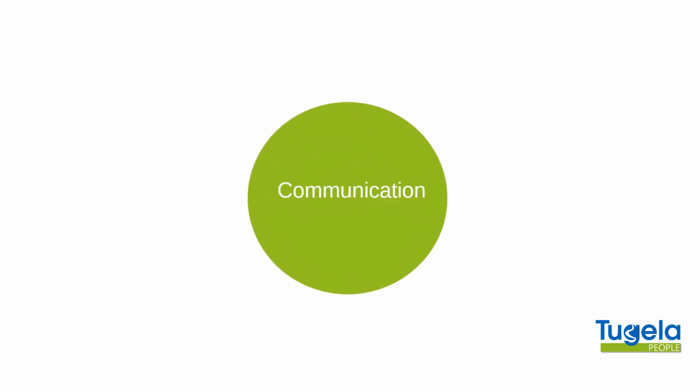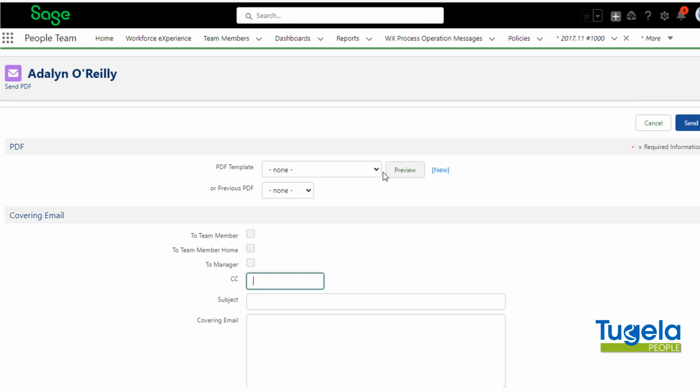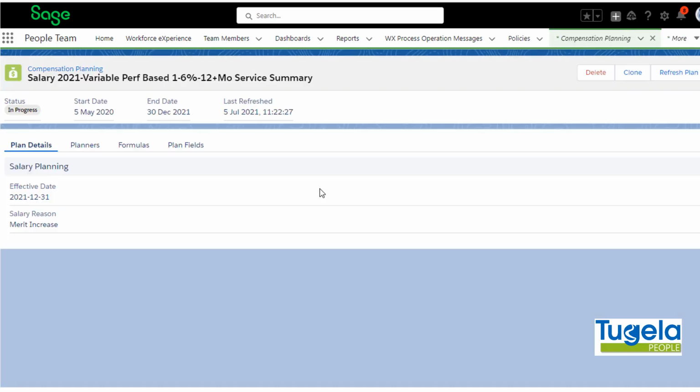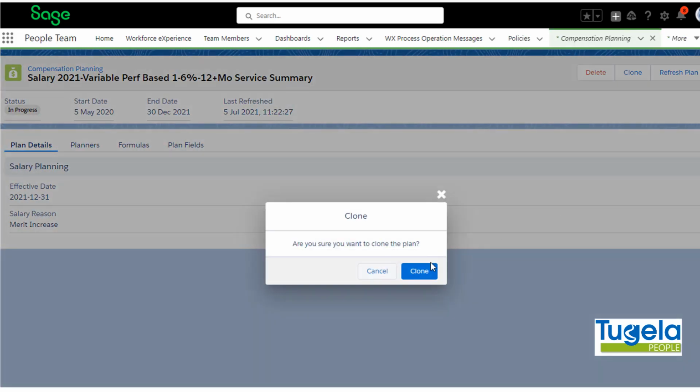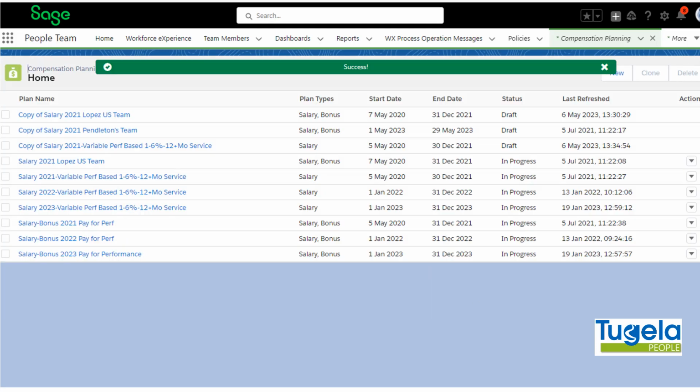Communications and automations. Now that your comp plan has been approved and the system has been updated, you can use PDFs and email templates along with workflow functionality to automatically generate and send letters to the affected employees. Once your first plan is set up, it can be cloned and reused the following year or when required, with all of the same eligibility criteria, so you can just make any required tweaks. This means any further plans will take less time to configure.